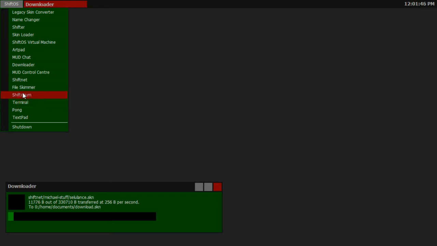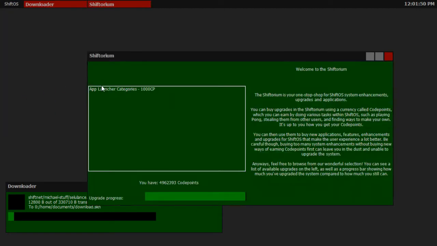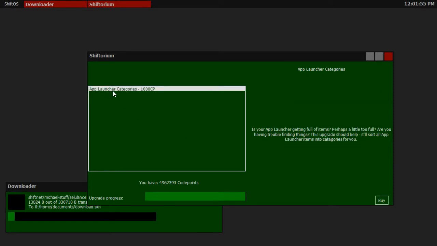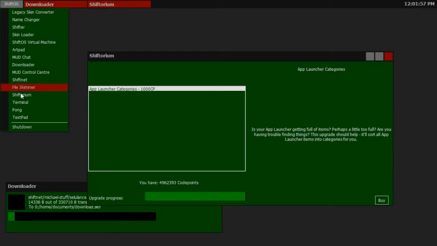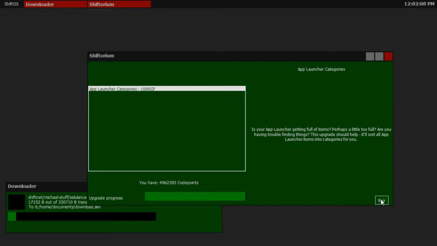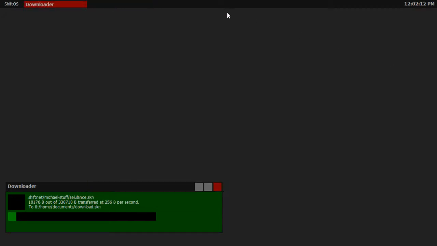And yeah, next thing is a new Shiftorium upgrade, and it is called the App Launcher Categories upgrade. And what it does is it takes all your App Launcher items and basically categorizes them into different categories. For example, networking, programming, games, etc. Sort of like how Linux does it. It costs 1,000 code points, and this is what it does. Pretty nice little effect.